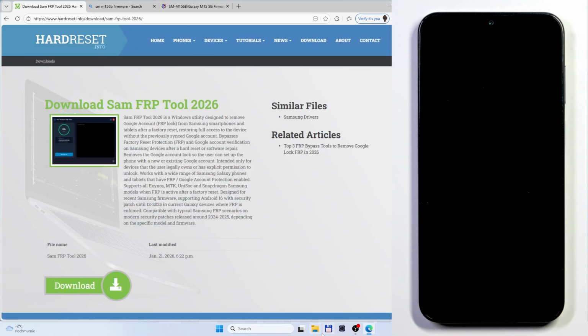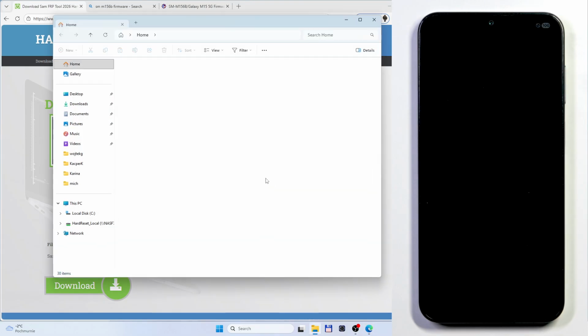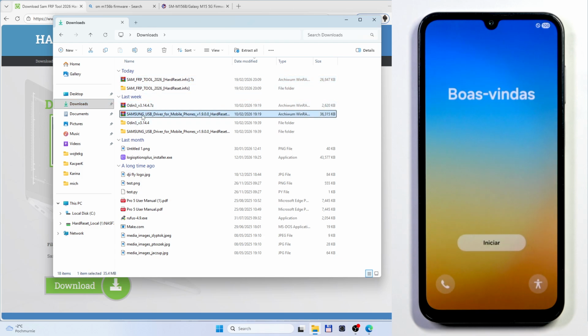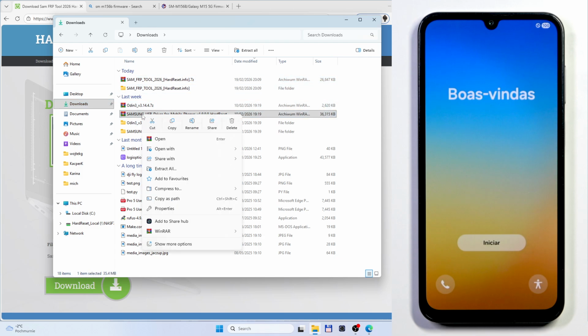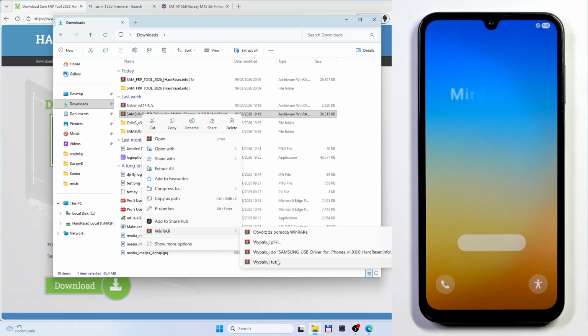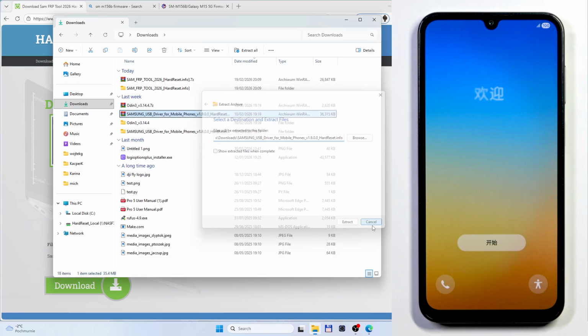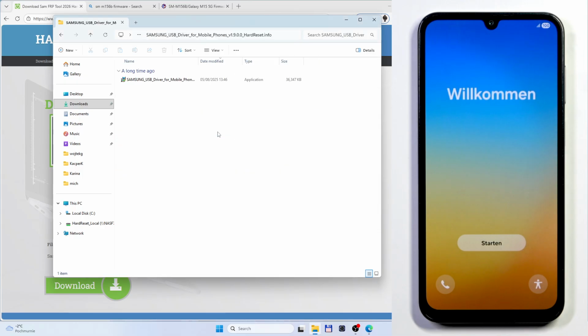Open up File Explorer, go into Downloads, and we need to extract the Samsung USB drivers. So right click on it. You can use WinRAR, simply select and click on extract to. If you don't have WinRAR, you can click on extract all and then click on extract. It will also work. Then open up the folder with the drivers and launch the app.